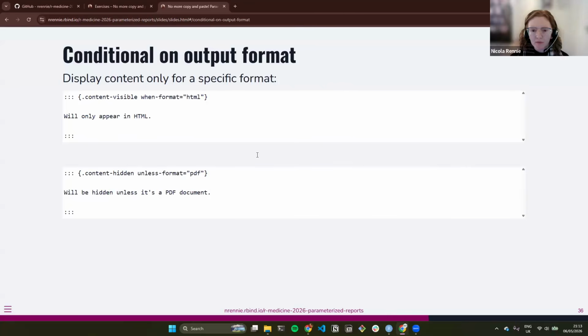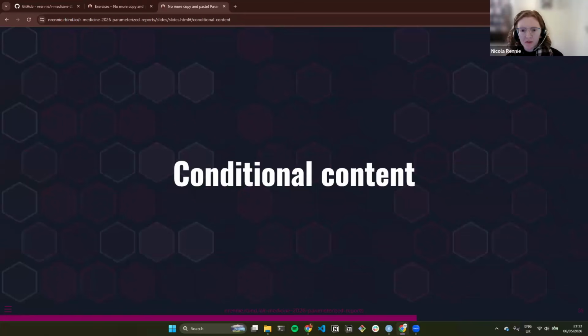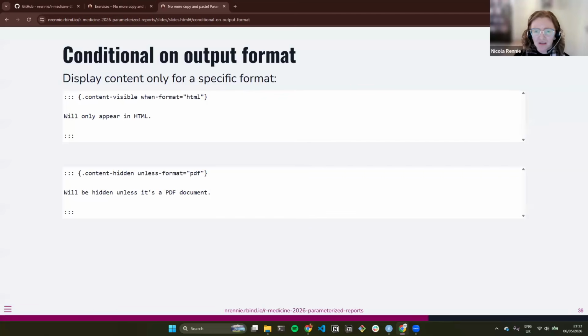So I'm going to start on the next section before we take another break because there are two different things I want to show you in the next section. We're going to talk about something called conditional content, which in Quarto basically means show this content in the final report based on some conditions. And there are two main types of conditions you might be interested in.